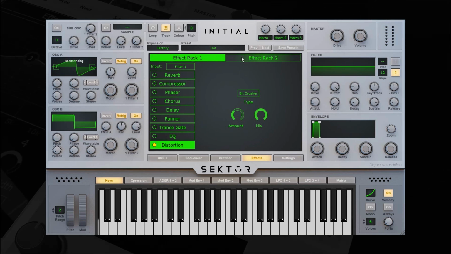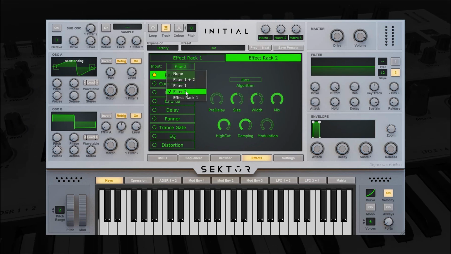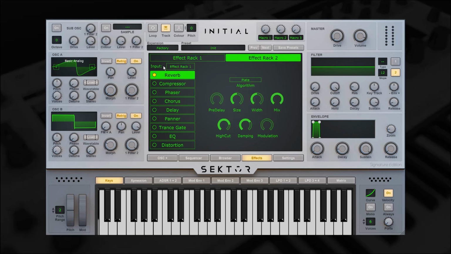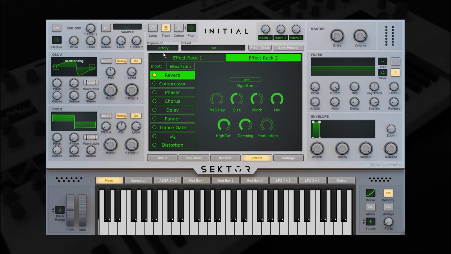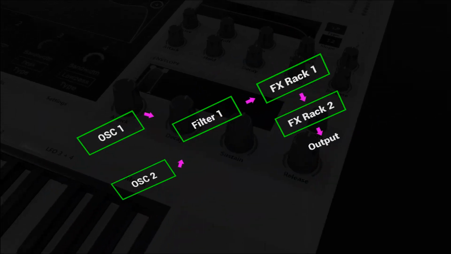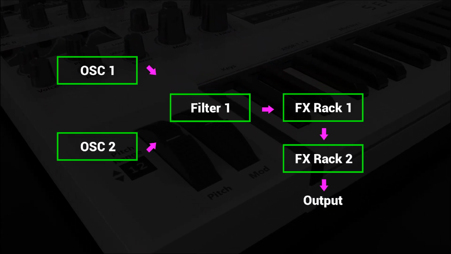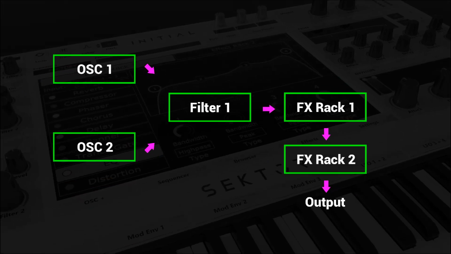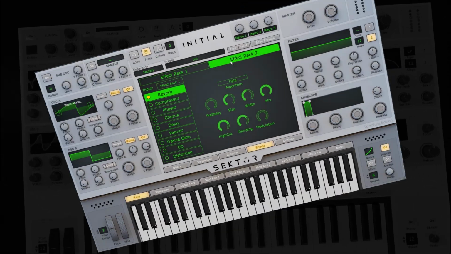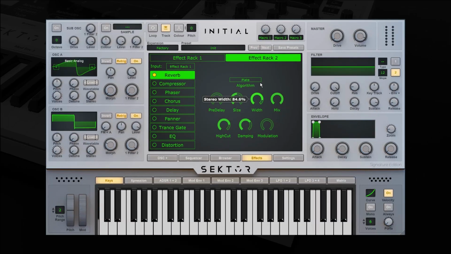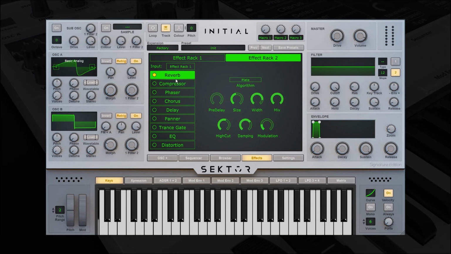You also can input effect rack 1 into effect rack 2. Therefore we select in effect rack 2 input effect rack 1. Now we have cascaded effect racks. So these two effect racks are serialized. We can activate a reverb in effect rack 1 and activate a second reverb in effect rack 2 with different settings. We have two reverbs serialized.